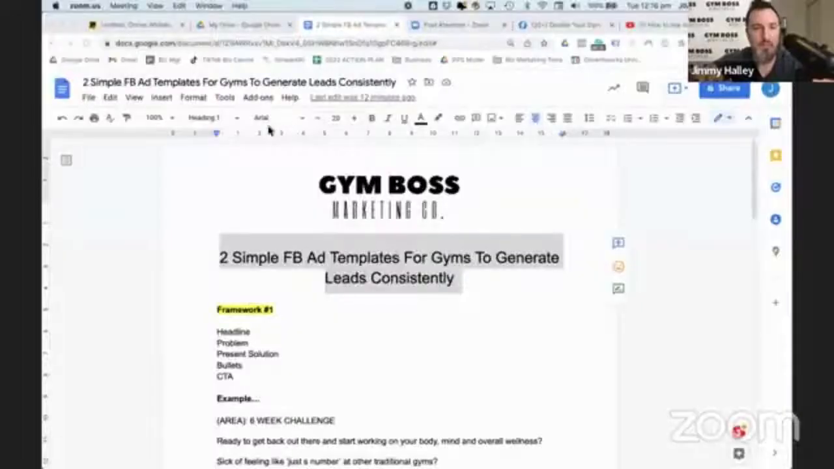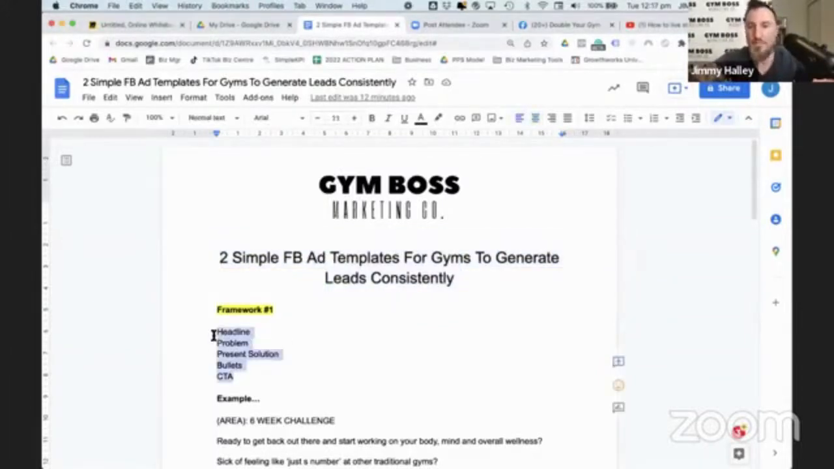So here we go. We've got the two simple Facebook ad templates, and framework number one here is more of a longer form type of ad. So this is more of a longer form ad copy, right? It starts off with the headline, the problem, present the solution, you've got your bullets, and then you've got a call to action right there. And so that's the framework.